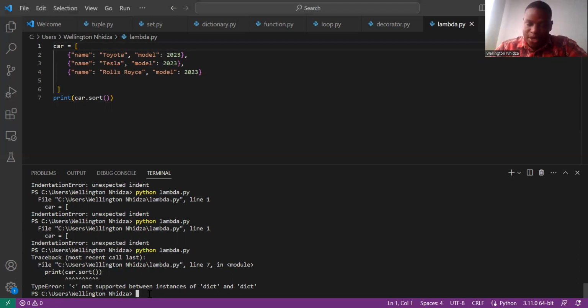So we are not able to sort an array. This array contains dictionaries, and it understands that these are dictionaries and it is not able to sort them. So we can make this sort fit to be able to sort these values.